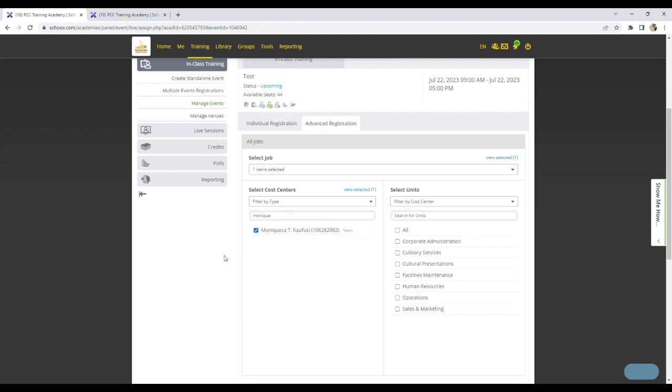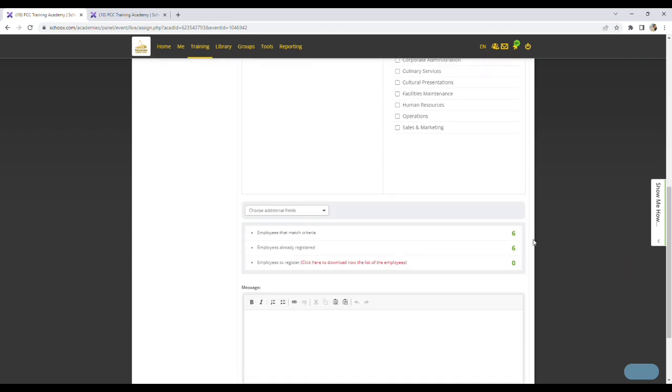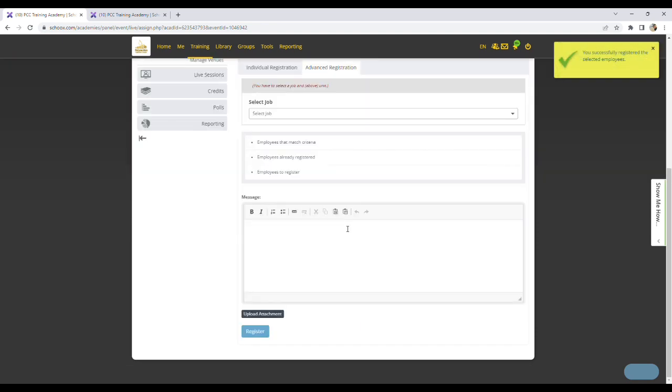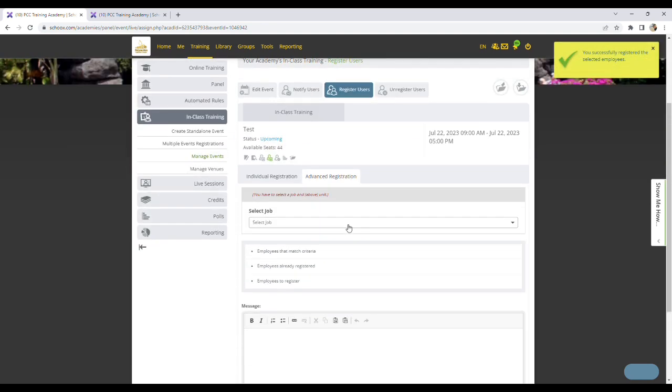For this tutorial, we'll just type in my manager's name, and then it will show the number of employees that match the criteria. And you can also add a message if you want to. And once you're ready, you can click on register. And now you've registered your employees.